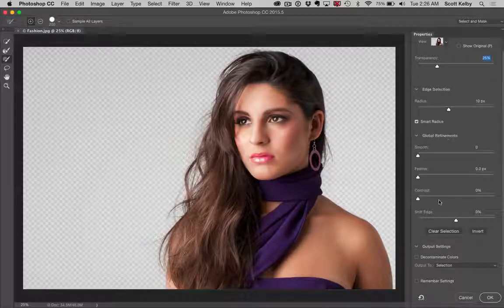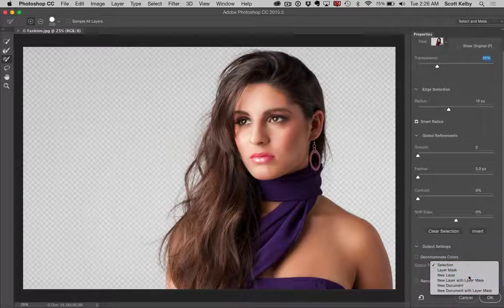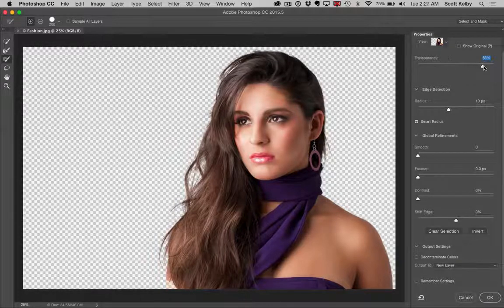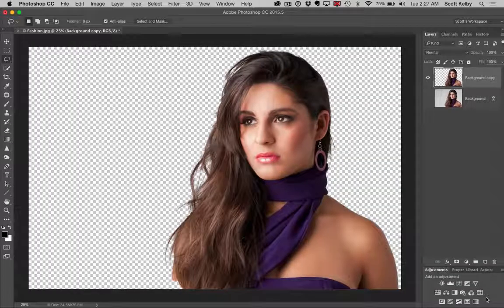Here are the global refinements, which, by the way, I never touch. The edge shift, you can decontaminate colors, and then at the end, you can say where you want it to go. If you want to see right now what it looks like, raise the transparency all the way up, and you're going to see that's what your mask looks like when you're done. So it gives you a great preview there. That's why you would raise the transparency up to 100%. All right, so let's go ahead and do that. Let me click New Layer and OK, and look at the mask it created.